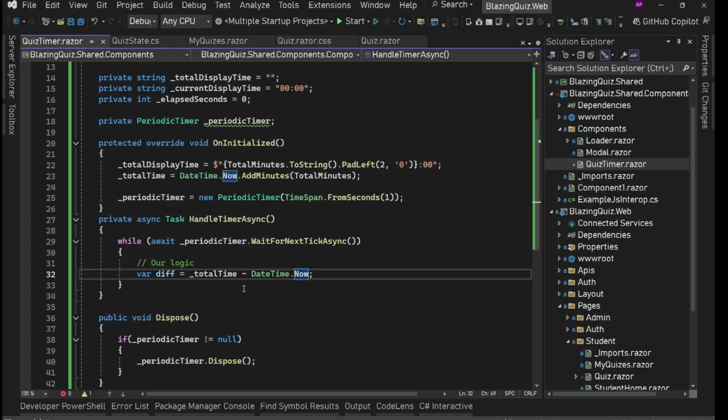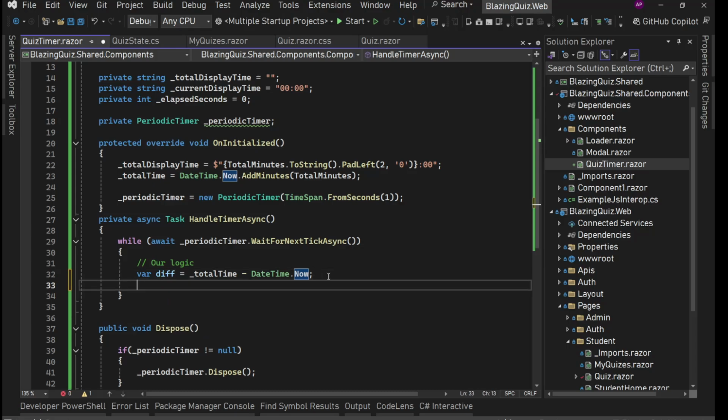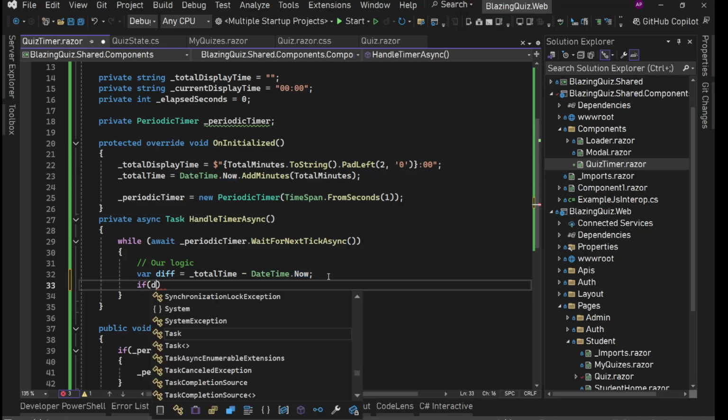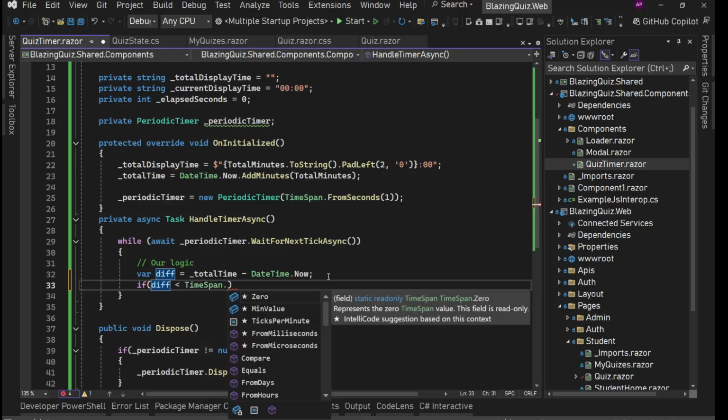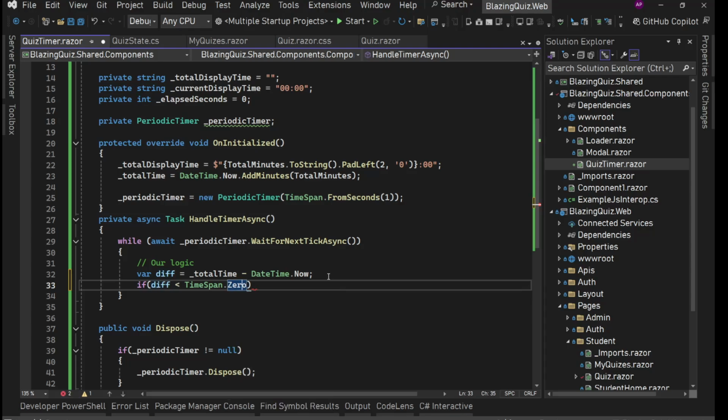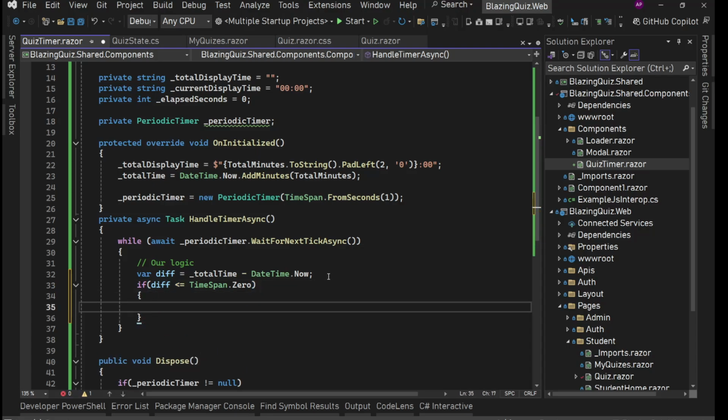So this diff is a time span, and here we can check if this diff is less than TimeSpan.Zero, or let's say less than or equal. Here the timer should stop. The timer should stop, and it should notify the consumer that the timer has elapsed.